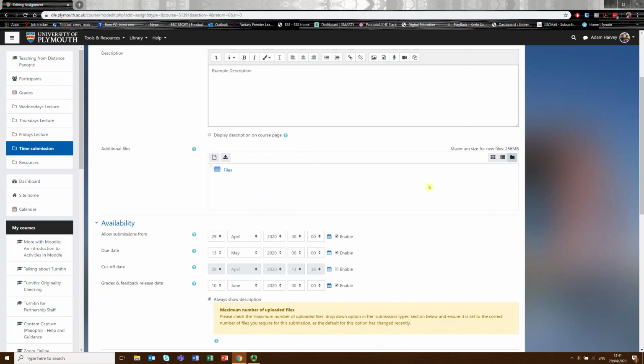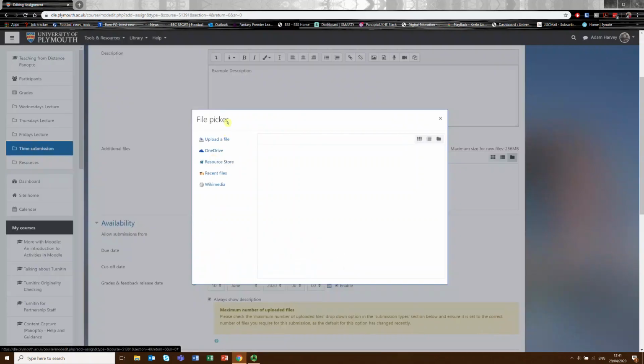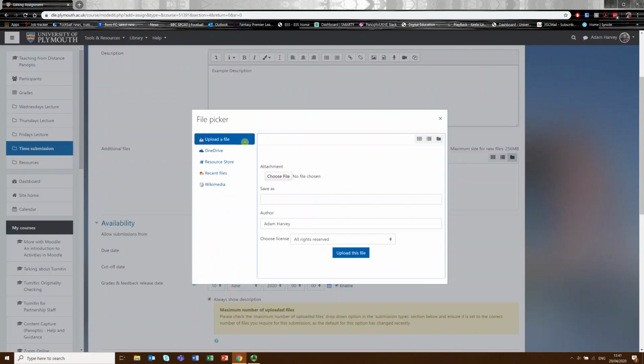So this file section can work as a drag and drop. So if I drag a document from my desktop onto it, if I was to release this now, it would upload that file, but I can also click on the file icon and I get a file picker, and you can see that I can upload the file from my computer, or if I've got the document on my OneDrive, I can sign into my OneDrive and pick it from there.